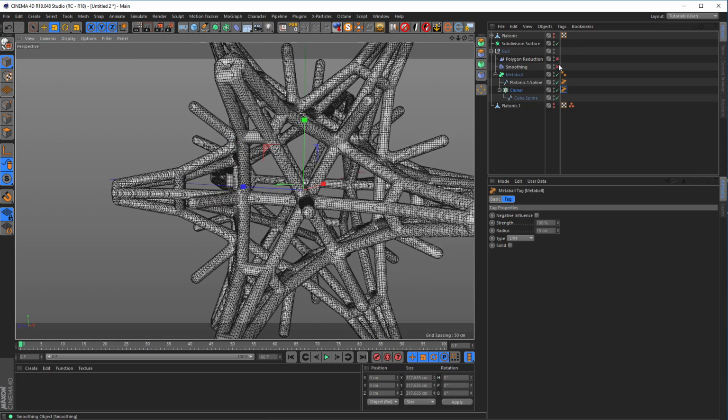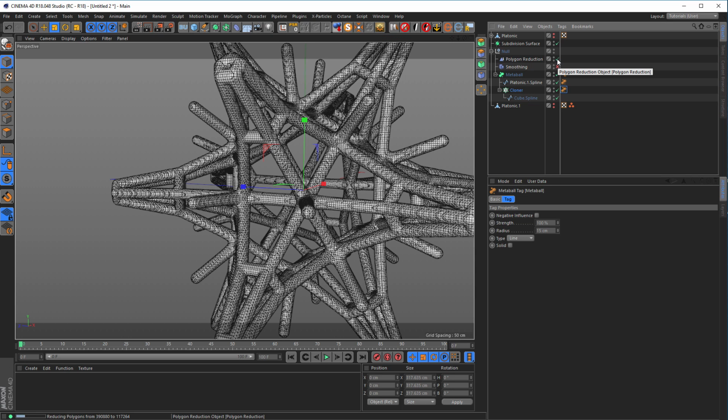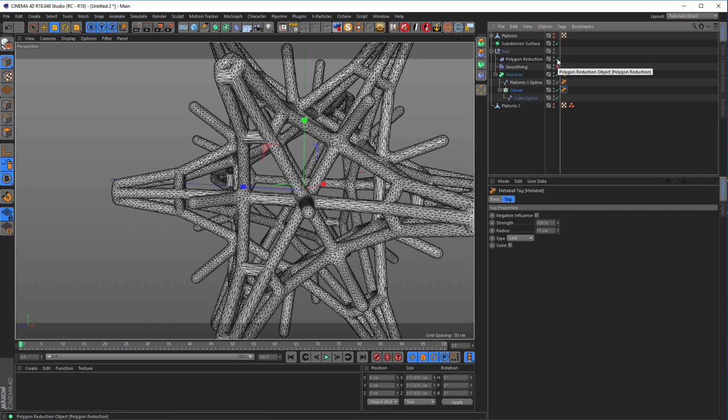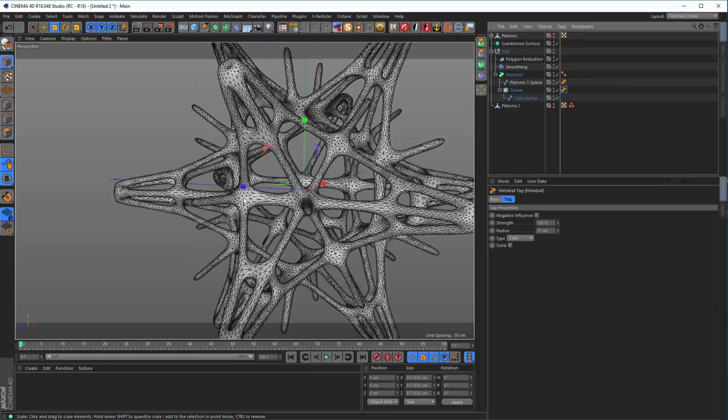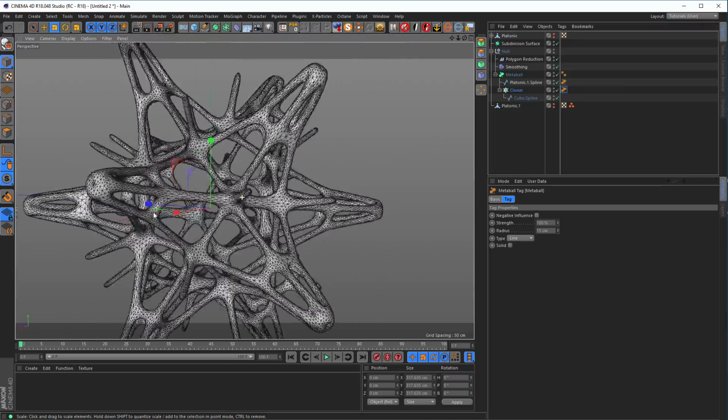And everything looks nice, but I want a Polygon Reduction and a smoothing deformer. And now I have these nice spikes out here. Okay.